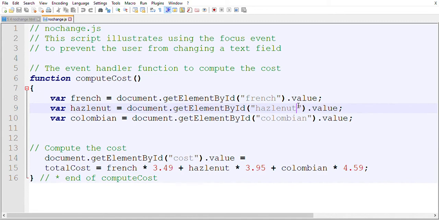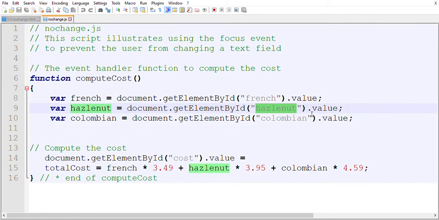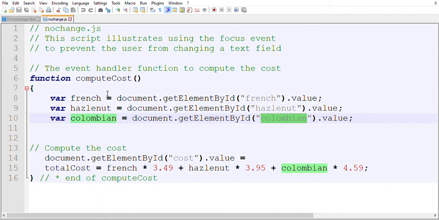Similarly, we are obtaining the value which is entered in this particular id. What is this id? Hazelnut, that is this one, the second text box. Then similarly we are obtaining the third one, getElementById Colombian. Where is Colombian? If we see it in the output, the third text box is this Colombian. So ideally the value of French should be 1, Hazelnut should be 2, and Colombian should be 3, the values which we have entered.